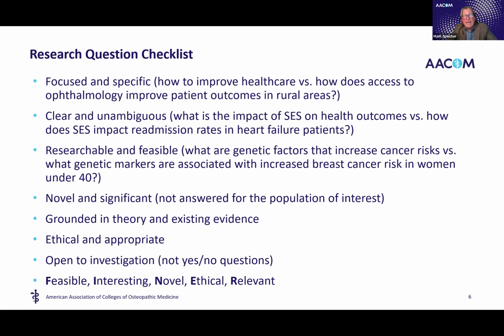It should not yet be answered in the population that you're interested in. The first question I ask a student who comes to AOGME to do research with us is, have you done a literature review on your research question? And if they haven't, and the question is already answered, it's going to be very difficult to get that paper published, unless you have a new population of interest, unless you have a new slant on it, unless you have a new methodology for it.